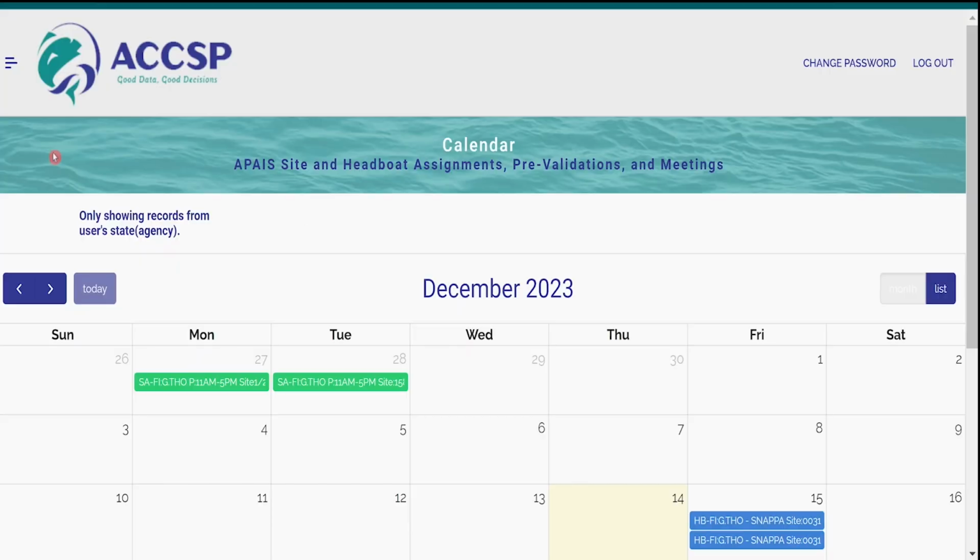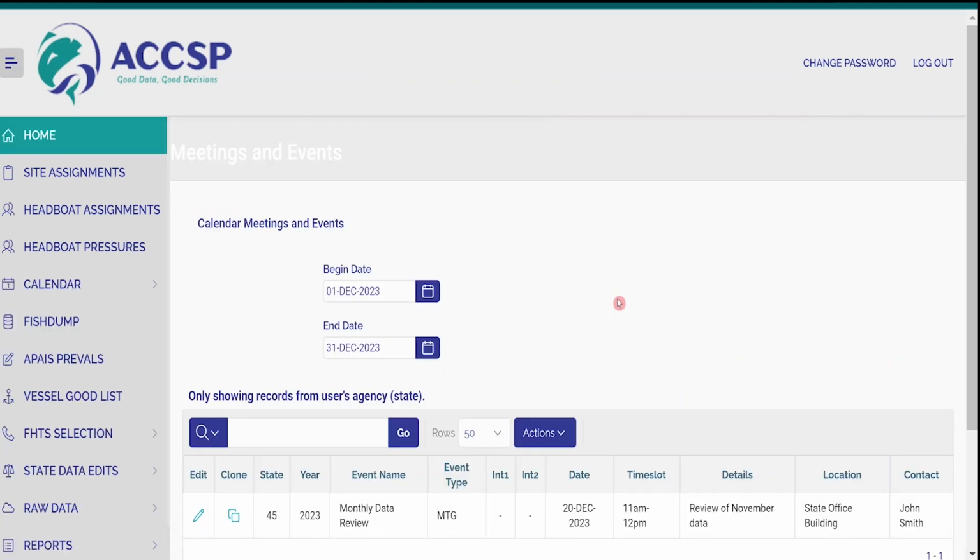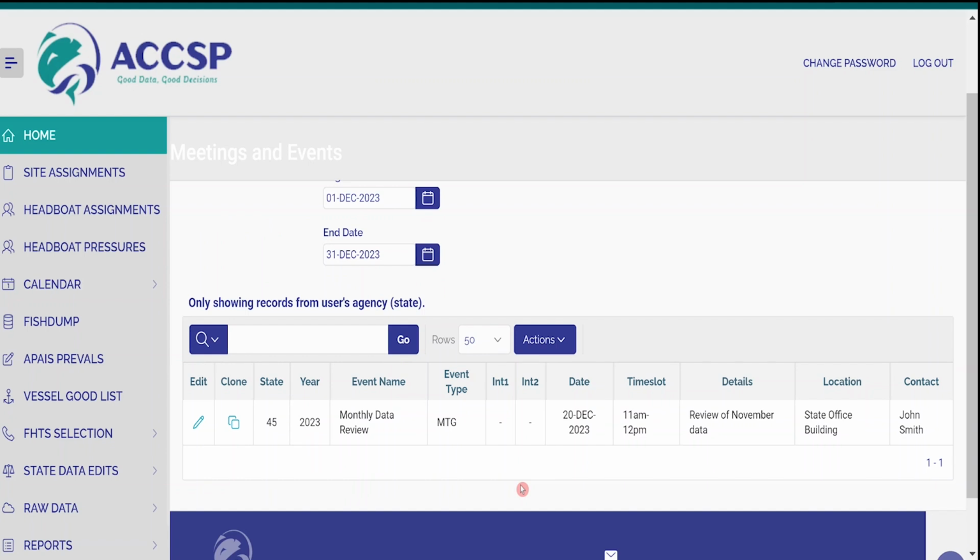Under the calendar page in the left-hand navigation menu, you will find a submenu for meetings and events. Like the calendar page, this page automatically defaults to the current month. To narrow the results to locate meetings or events, use the filters for begin date and end date. Once found, you can see the event or meeting name, the meeting type, the time slot, meeting details, the location of the meeting, and the contact for that event.